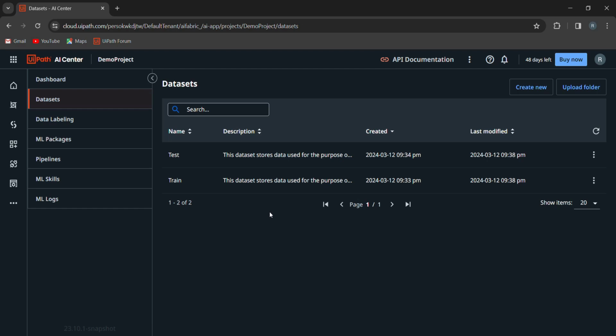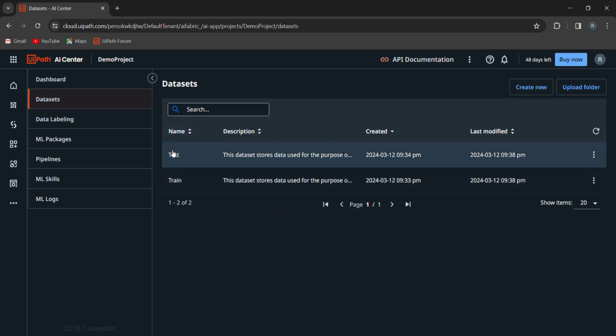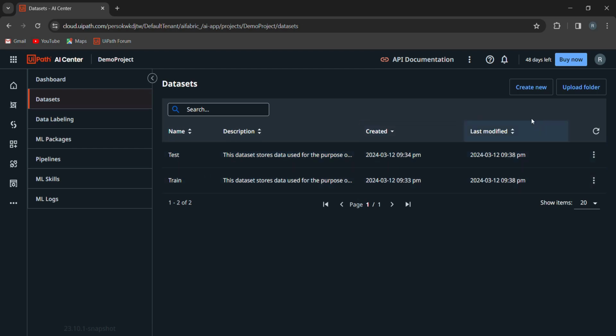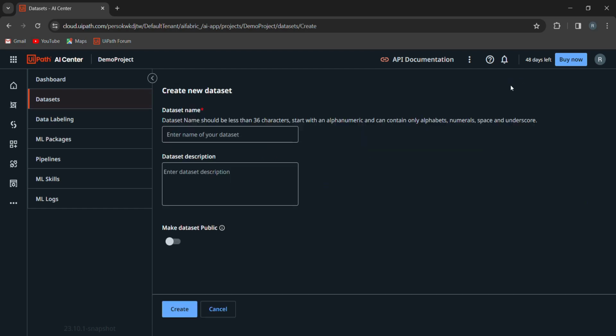Whenever you want to add any new pictures to teach your model about more animals, you can simply upload those pictures into this folder. And whenever you open the datasets page, you can see the name of the dataset, what they contain, which is in the description, and when they were created. Let's create a new dataset to show. Click on create. Here you have to enter the name of the dataset, which should align with its purpose. Right now, I'll just call it sample.